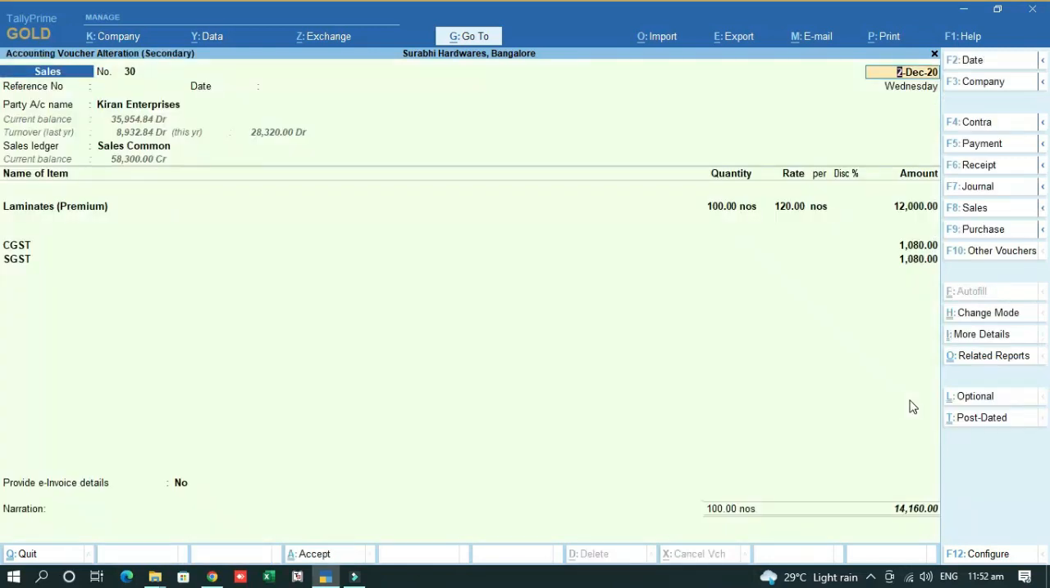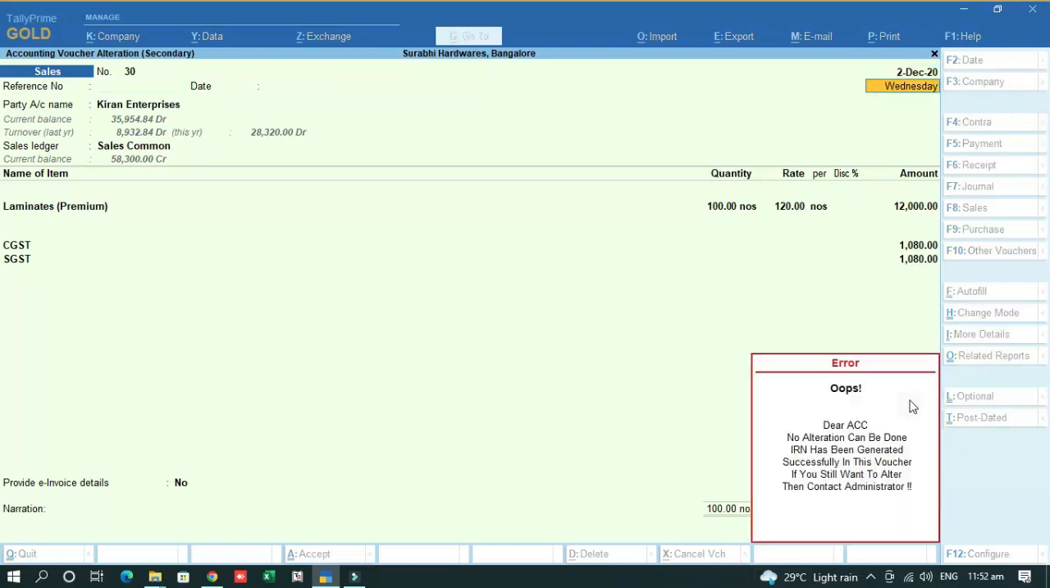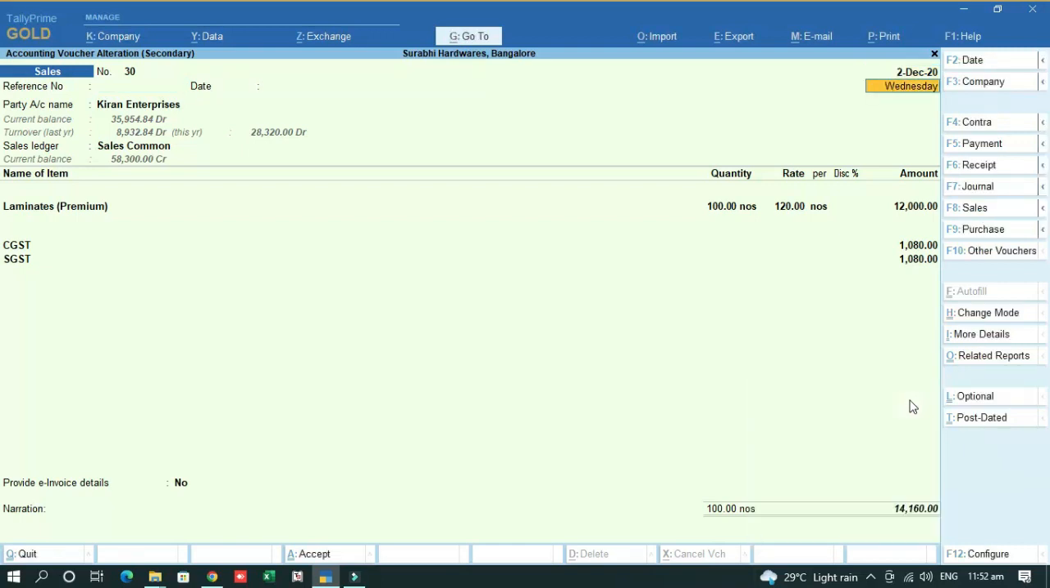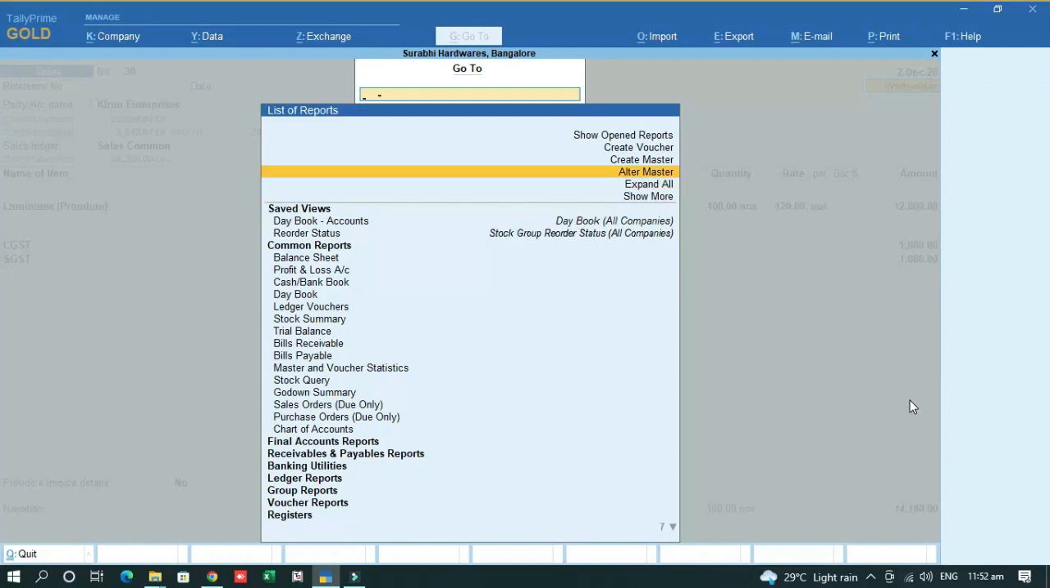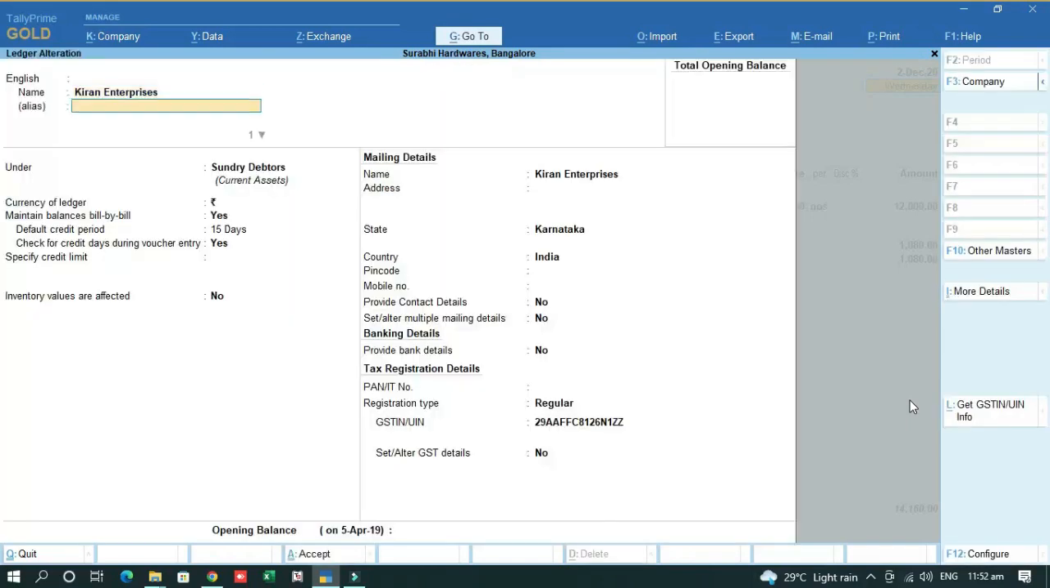And the mismatches of e-invoices are not only due to vouchers, they are also due to masters. So suppose somebody goes to the Kiran Enterprises ledger and wants to change some information, alter master Kiran Enterprises. See, he cannot change this from regular to unregistered. If he changes it from regular to unregistered, the e-invoice information is mismatched, so it is considered an e-invoice voucher change.